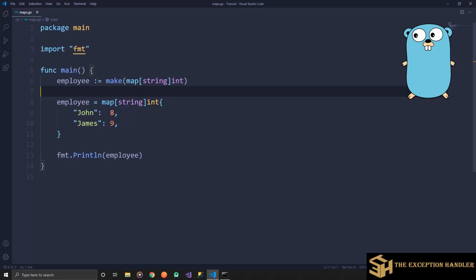You can also have an array as a key, but you cannot have a slice as a key because a slice is something that will have no defined length. That is why it is not allowed. But you can definitely have an array as a key of your map.